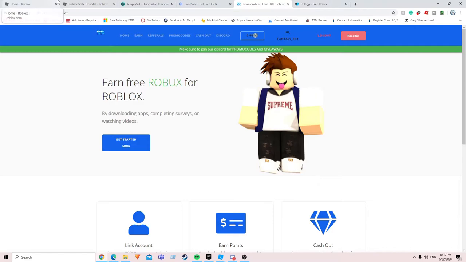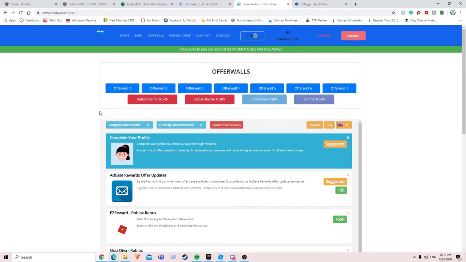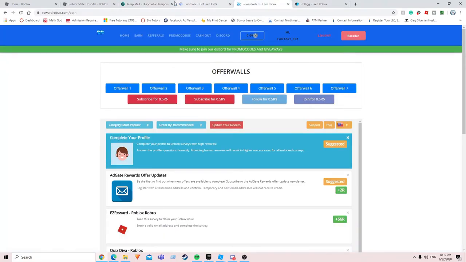Now this place allows you to earn through different offer walls. Actually, the last two allow you to earn through offer walls. And a lot of these offer walls will require you to put your personal information in, like your email. That's why I say, get a temp mail. If you go to this website, tempmail.org, it's going to be so easy to get Robux. So make sure you're using a temp mail, okay?